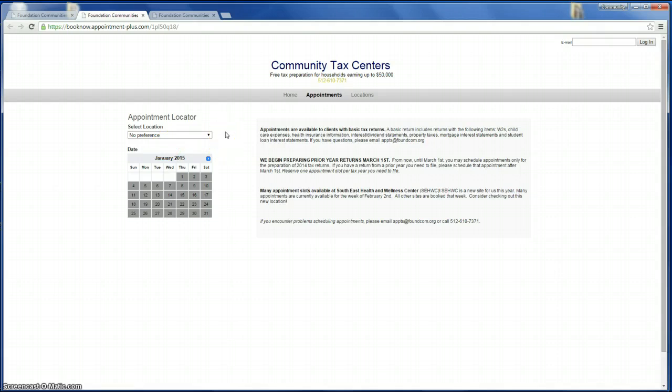There are a couple of things that you can do here. If you know the location where your client would like to schedule their appointment, you can select that particular location from the drop-down menu. If, on the other hand, your client would just like the first available appointment, you can go ahead and select no preference, and that will bring up the first available appointments that we have.